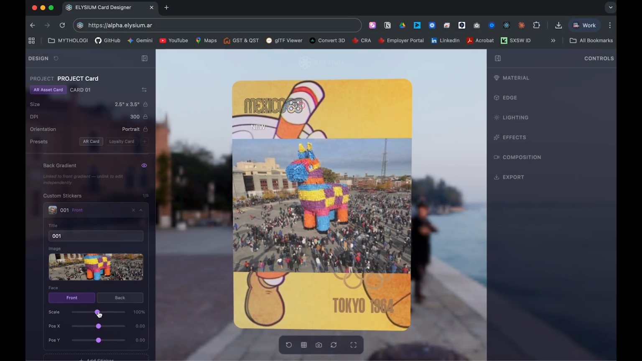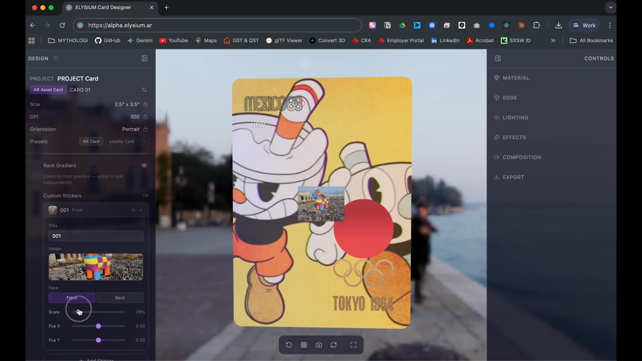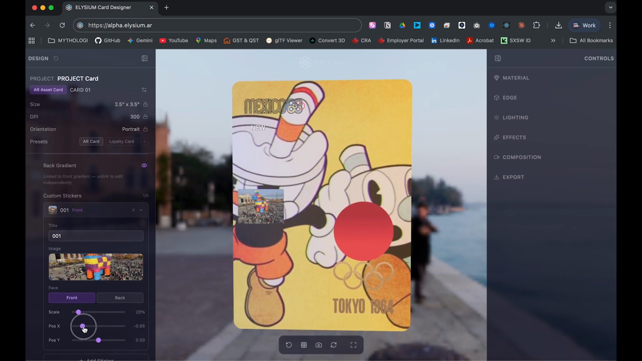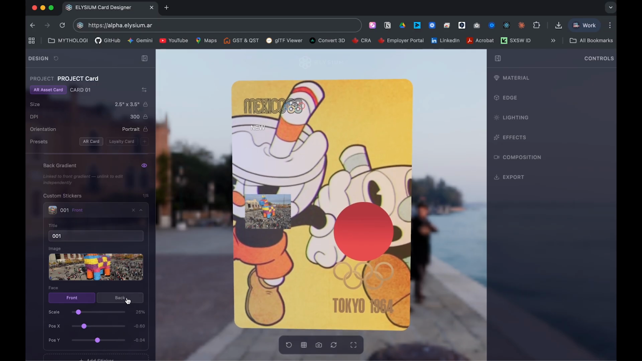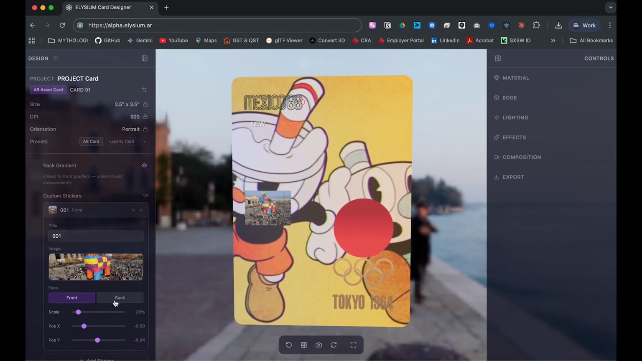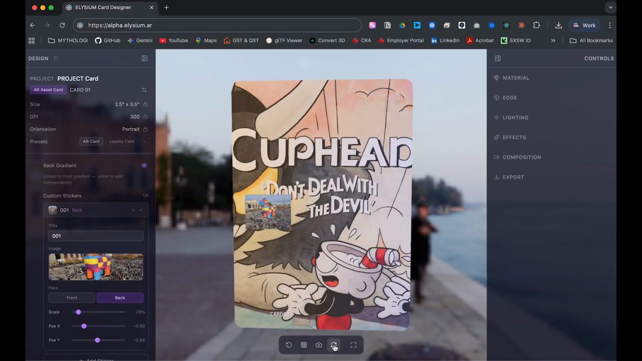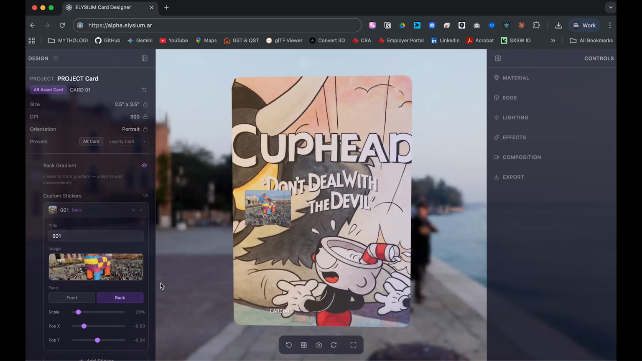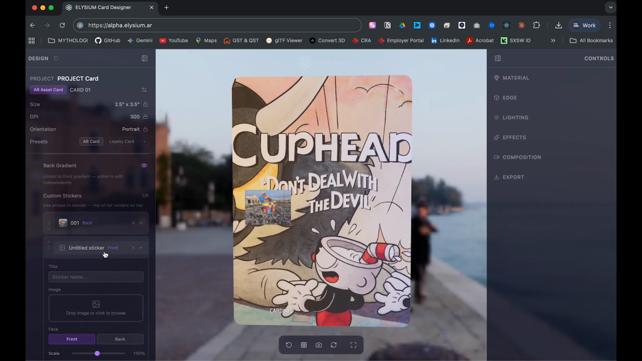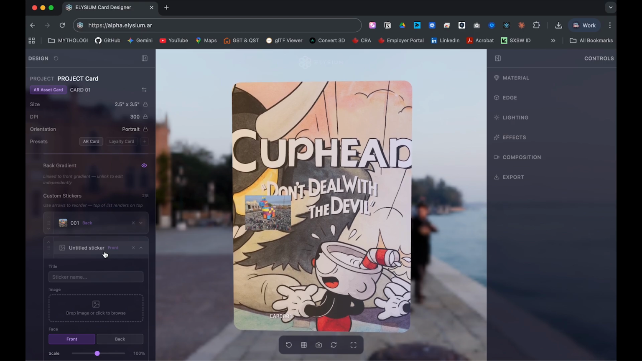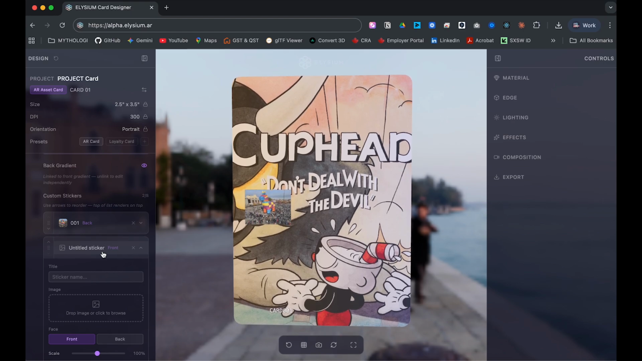Fills up the screen. I can just scale it down, and from there I can position it anywhere on the card I like. Left, top, right, so forth. And you can also decide whether you want it in the front or the back of the card. So if I flip to the back, it's suddenly on the back of the card, right? So I can collapse that. I can add additional stickers. I can add up to 8 stickers between both the front and the back faces of the card.